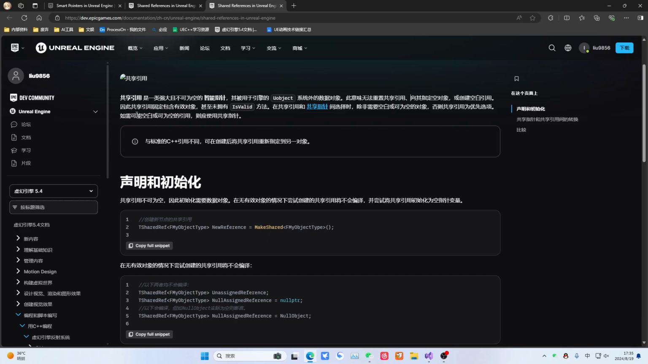If there is a null case, then you need to use a shared pointer. Not null, use a shared reference. Null, use a shared pointer. And note that it is different from C++ references. After creation, you can reassign the shared reference to another object.